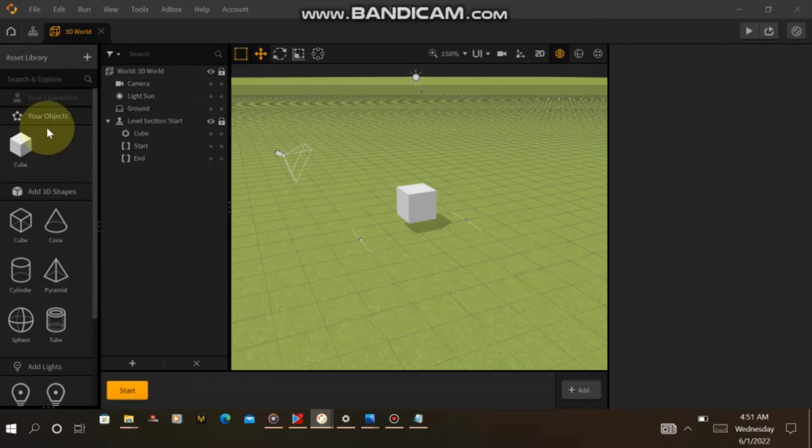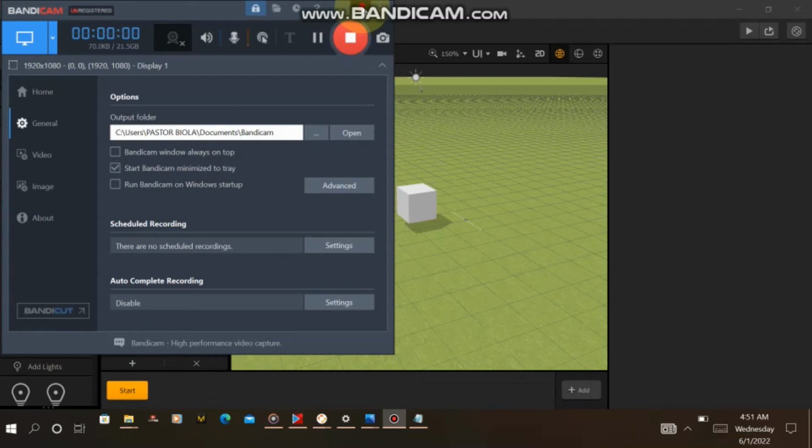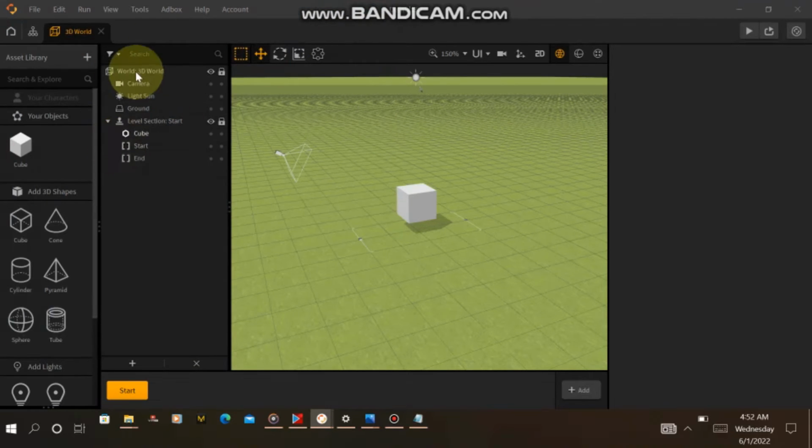What is this place called? This place is called the mini display. Mini, M-I-N-I. So this place is called what? Mini display. This one is called mini display.